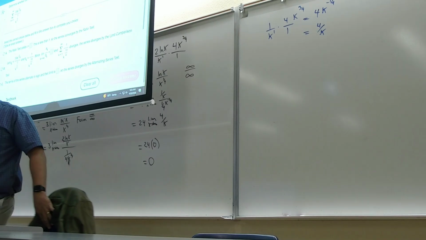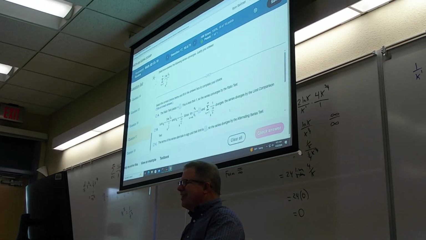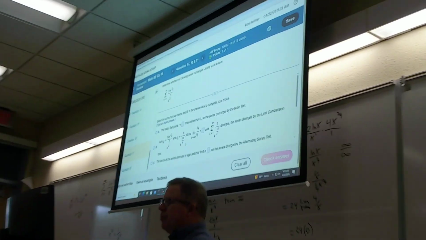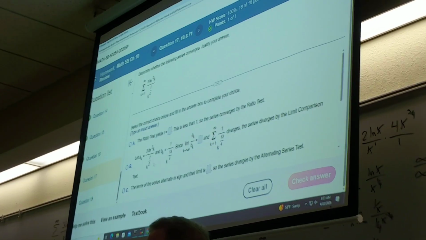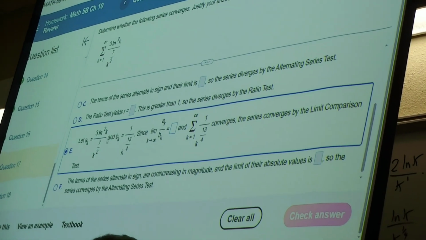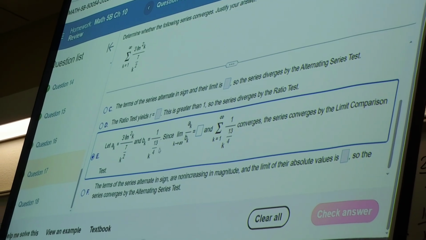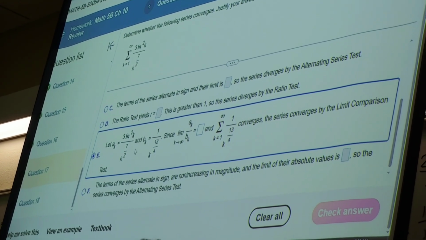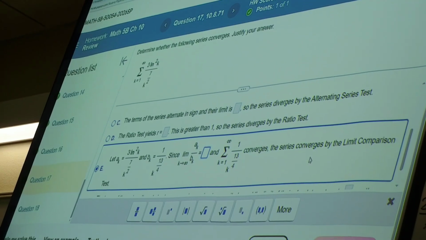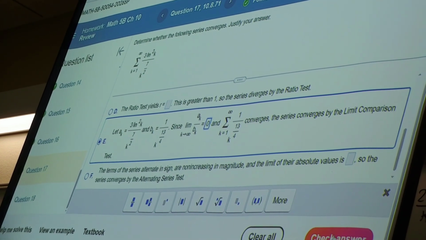And we don't have time to really dig into why we chose that 13/4. But here, they give it to you down here in the answer. It's 1 over k to the 13/4. They give it to you here. 0. And it converges.